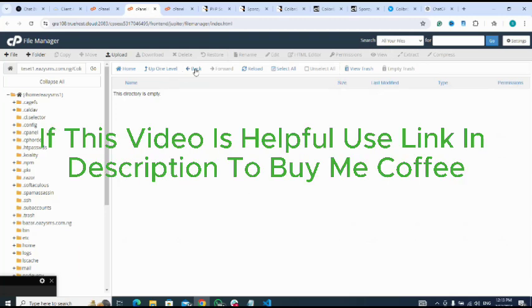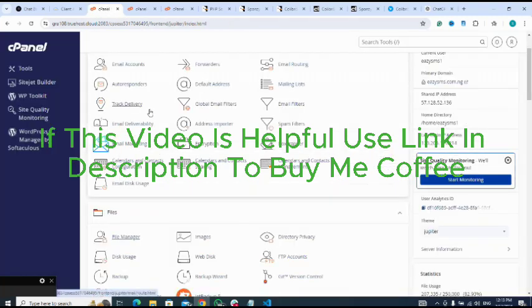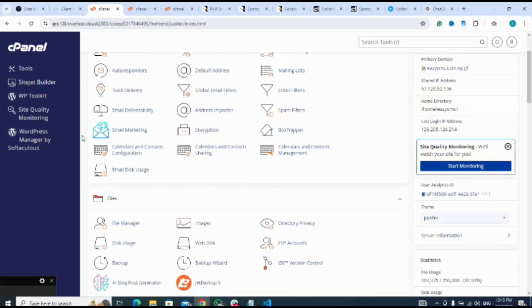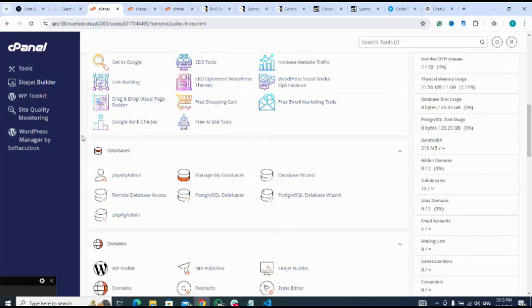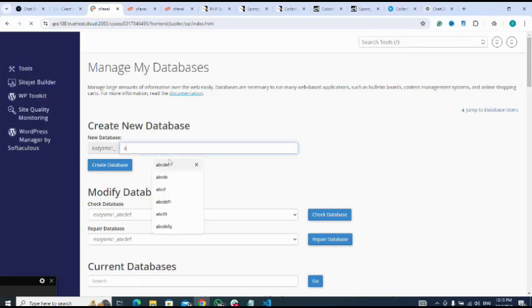Now, after I've successfully uploaded to my cPanel, next I go back to my cPanel again to create my database. Then I go to my databases. I create the name of my database. Create database.